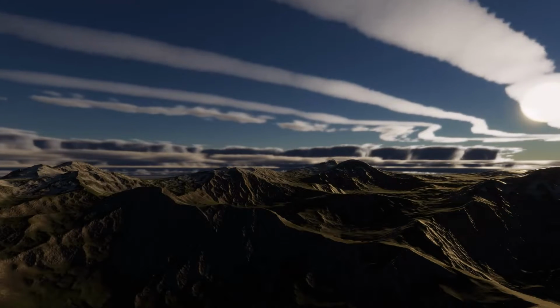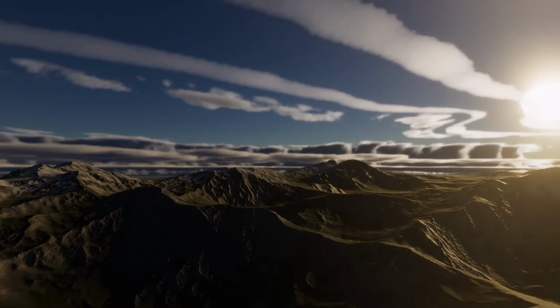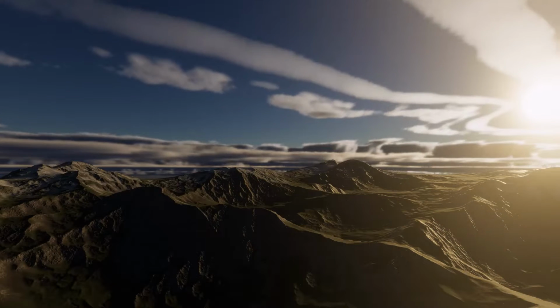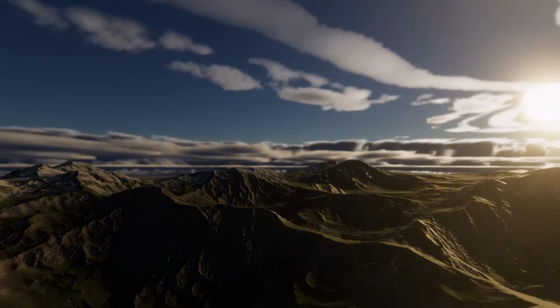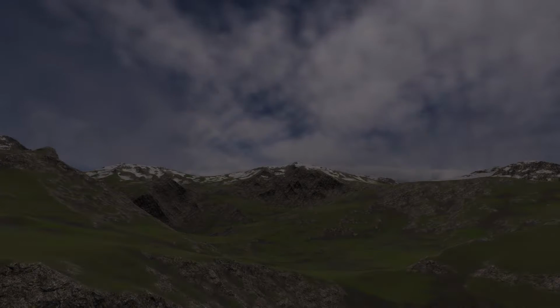Please be aware that this guide builds on foundational concepts discussed in part 1 of the Volumetric Clouds Mastery series, such as terminology, project setup and scene setup, which we highly recommend you check out first.